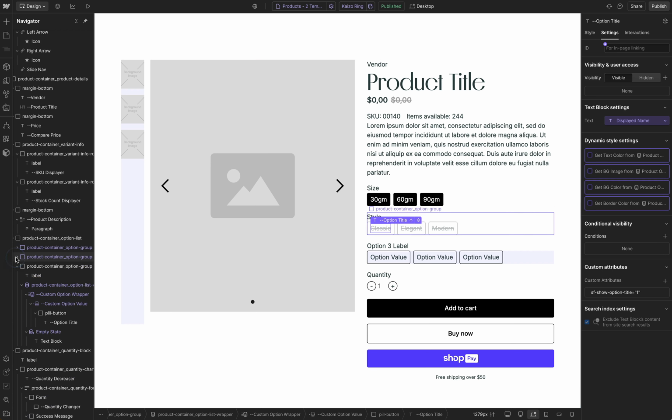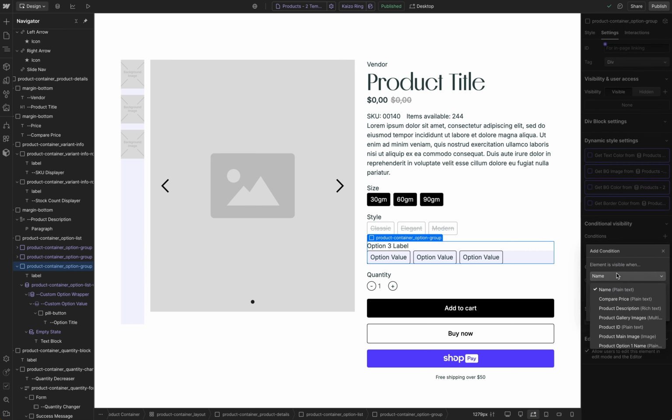Let's repeat this one more time for the last option group too. Make the block conditionally visible.